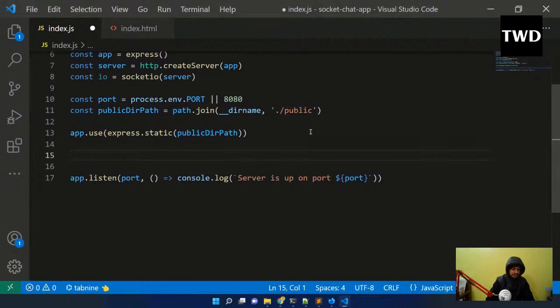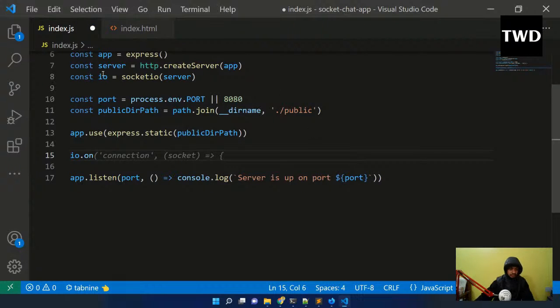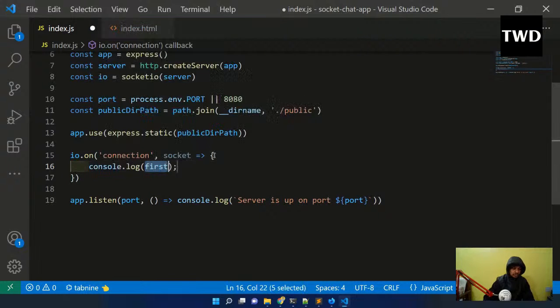After this we have to do io.on. So io we have already declared here. io is the socket.io server, and then connection I have to do, and then socket. If there is one parameter, we don't even need the parentheses. Okay, socket is going, and then here console.log new web socket connection.